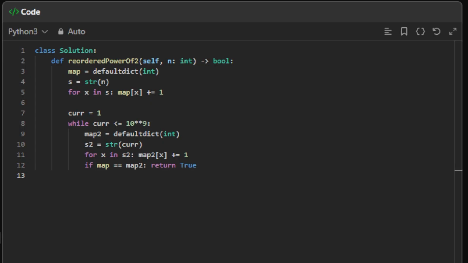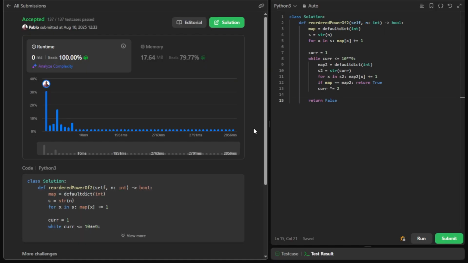Else we continue, we say current times equal 2. So this will go on and on up to this right bound. And if we exceed this and we haven't returned true, we just return false. So this is it for the code. Now let's submit this and see if it works. As you can see, this works and it's very efficient.